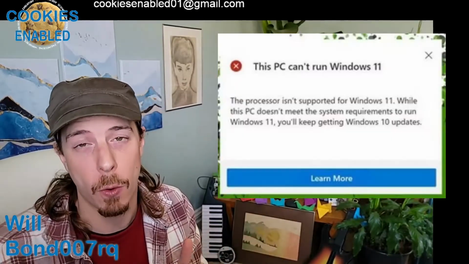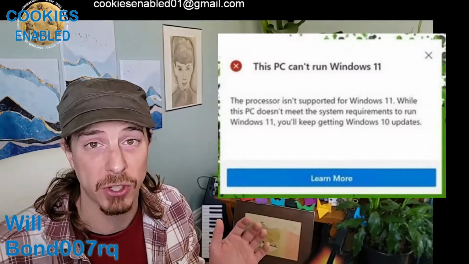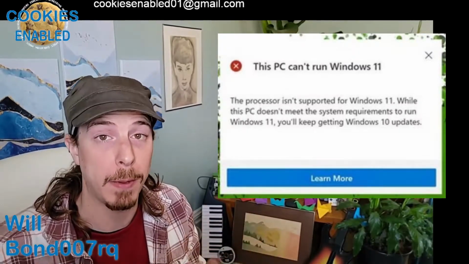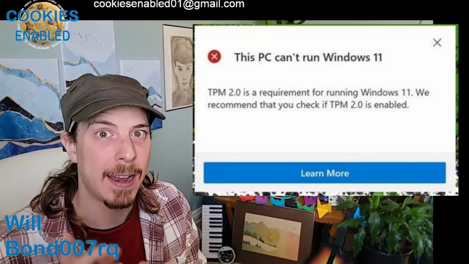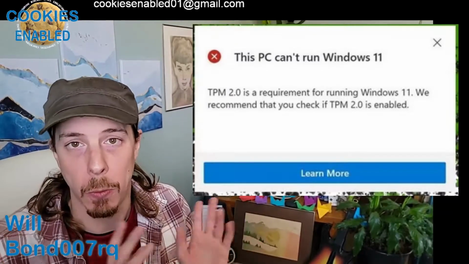Then it'll actually give you the prompt to install. If it's something like you don't have enough RAM, or you have no TPM installed at all on your computer, or maybe your CPU is out of date, now you're going to want to continue watching the show.